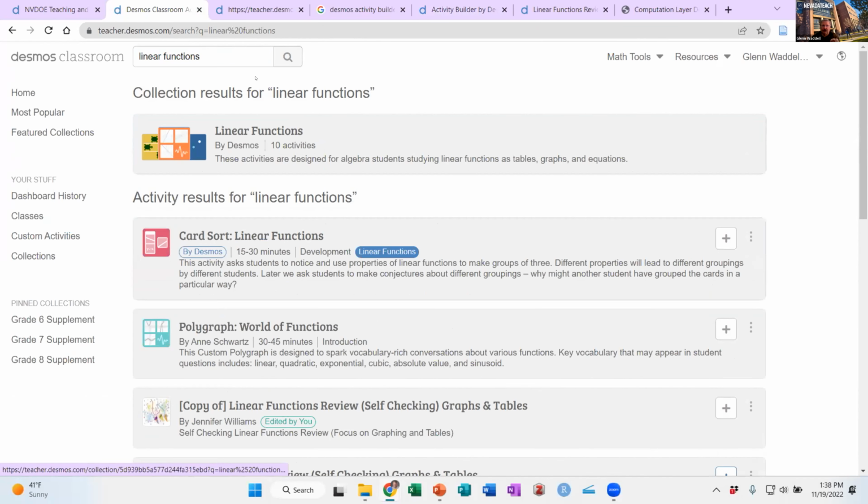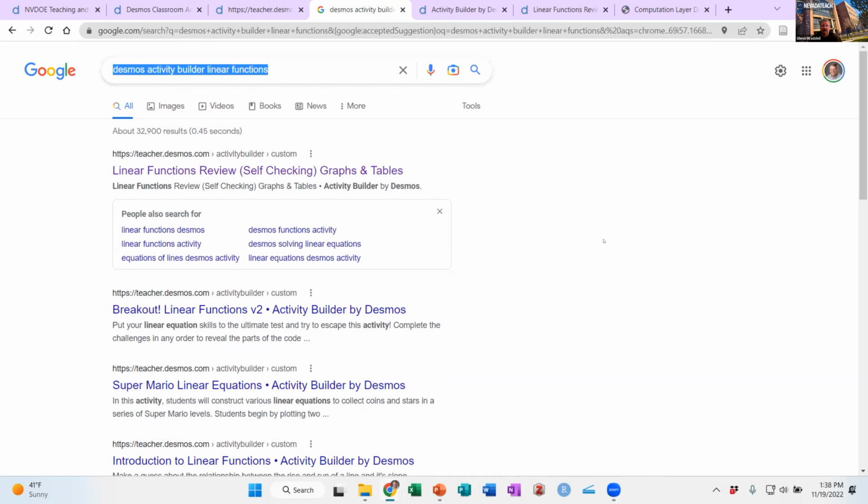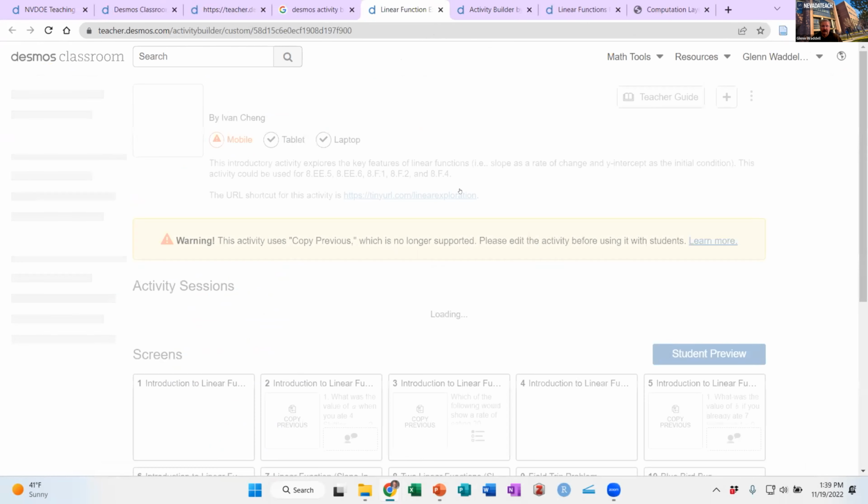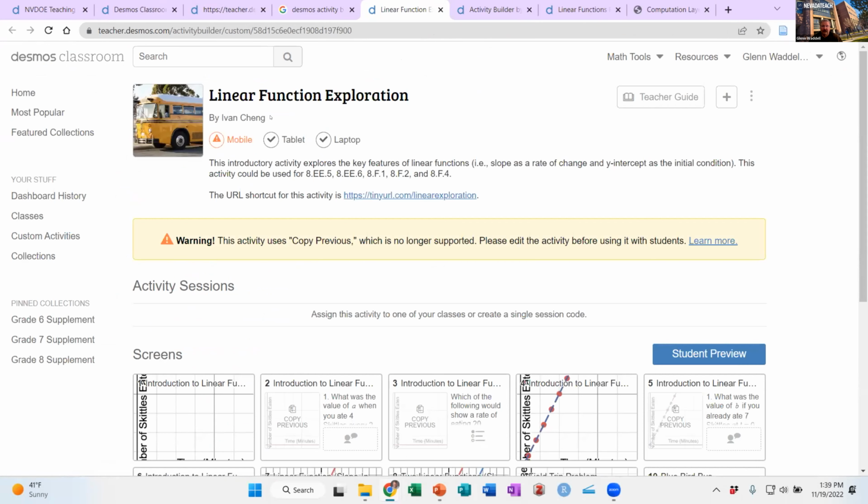If you wish to search and find activities that anyone else has made, just do a Google search and include the word activity builder or Google Classroom in your Google search. And you'll find many, many activities that other teachers have made. And Ivan Chang, all you need to do is hit the triple dots, copy and edit, and it's yours.